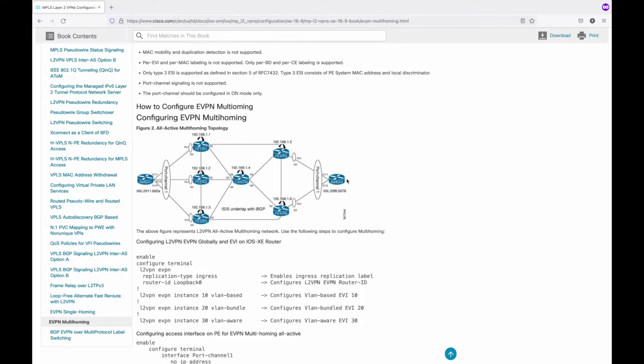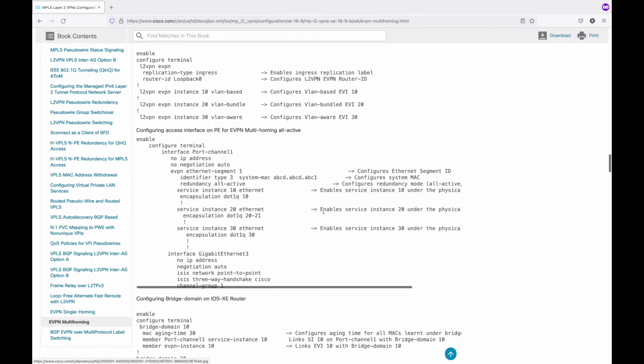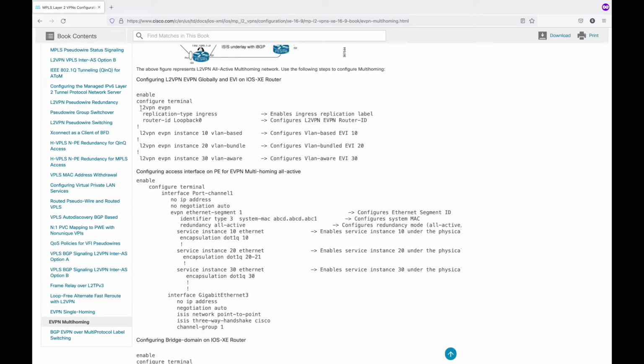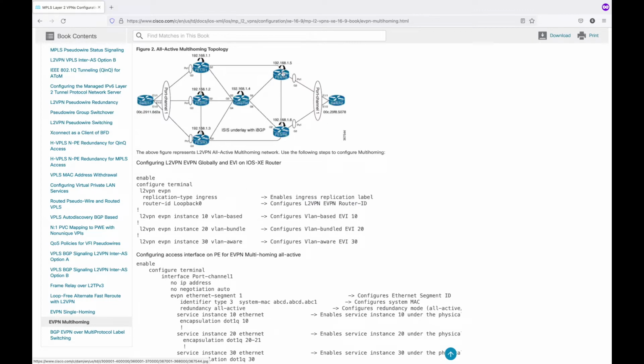I also have a switch which is dual-homed towards the ISP network. Now let's quickly see the parts of the configuration that we have. We start from here. We configure L2VPN, replication type as ingress, and router ID as loopback zero. Ingress replication means that whenever these PE devices receive BUM traffic, which means broadcast, unknown unicast, and multicast traffic, it would be replicated right here itself. That means if the PE4 router receives the BUM traffic, it will replicate the number of copies for the interested PEs and send one copy to each of those devices. So that is called ingress replication.